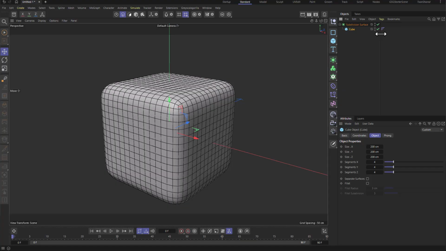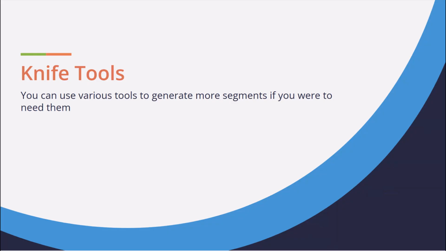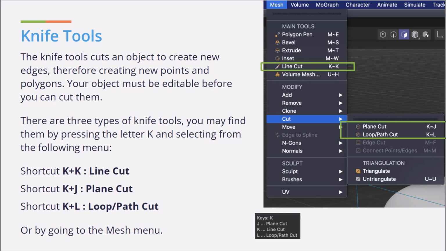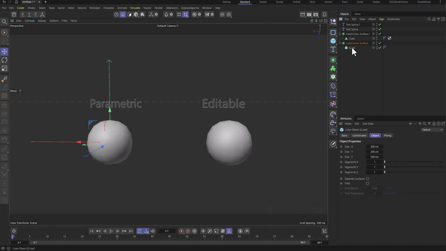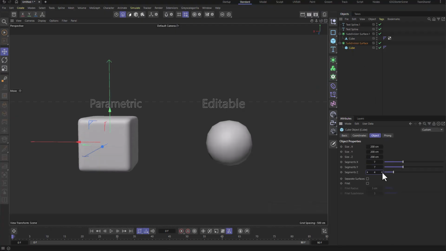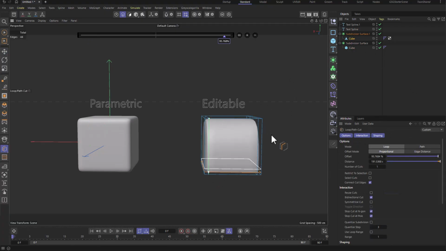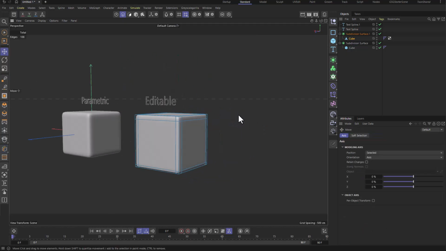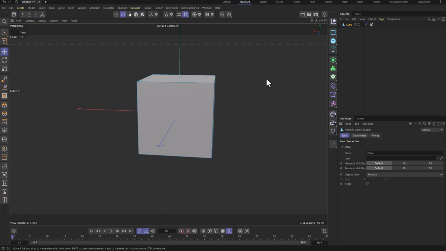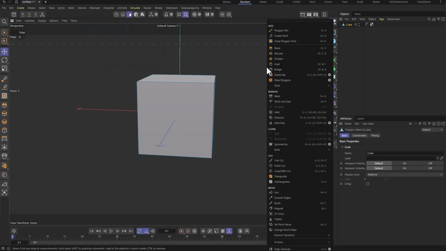So how do you add edges so that you can manipulate your subdivision surface after your object is already editable? For that, you need your knife tools. These tools cut an object in order to increase its edges. Before, when we had a parametric object, we could click and get new edges. But now that we have an editable object, we need to create them ourselves. If you right-click on your viewport while your object is editable, you will access a modeling menu. Here you can find your knife tools.